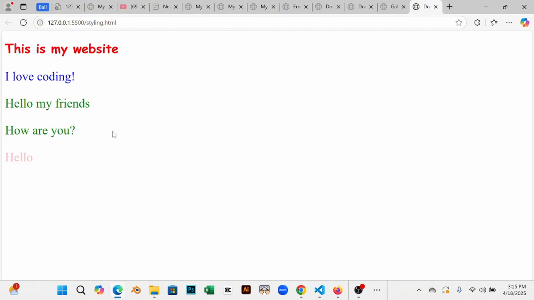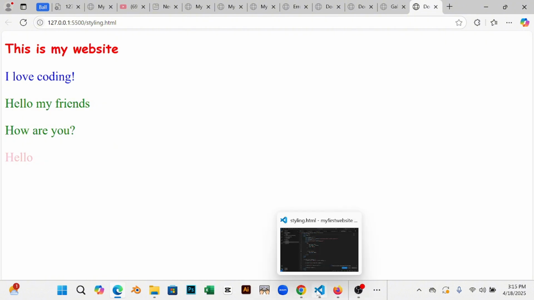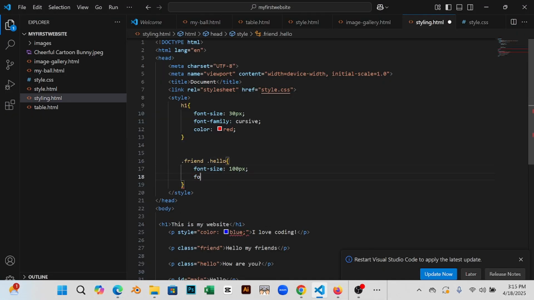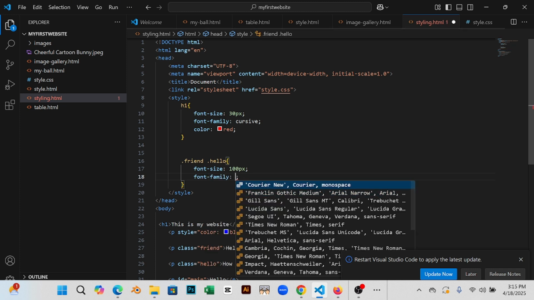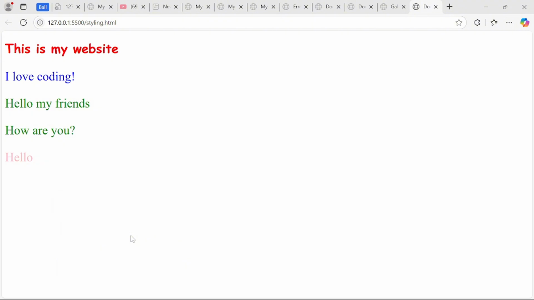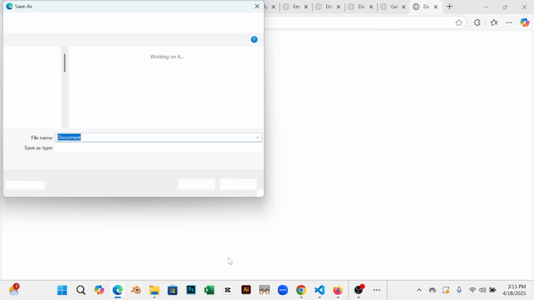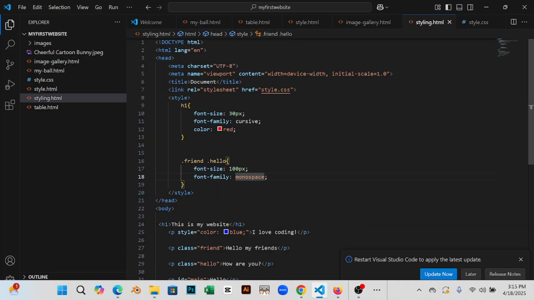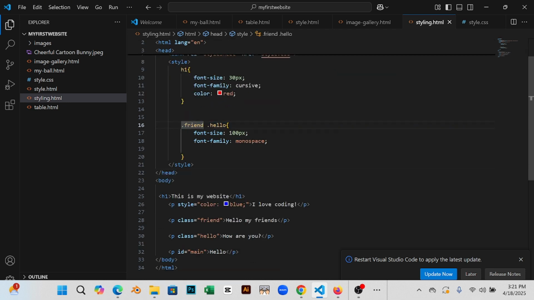Now let's change the font family so that the difference will be very obvious. I want to use the monospace again. Okay. Now I am writing this and it's looking at me. Let's figure out what the problem is. Yes, right here, we did not separate it using a comma.